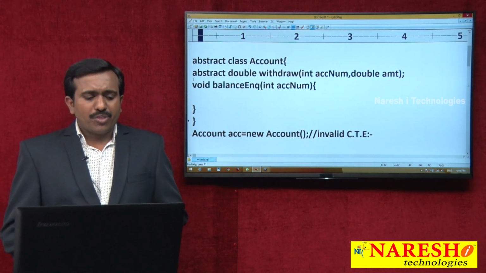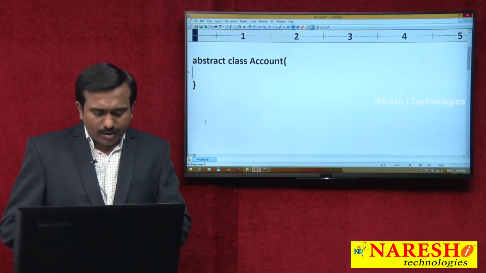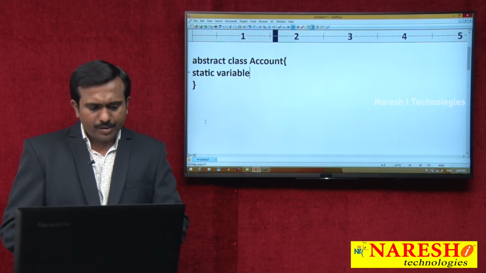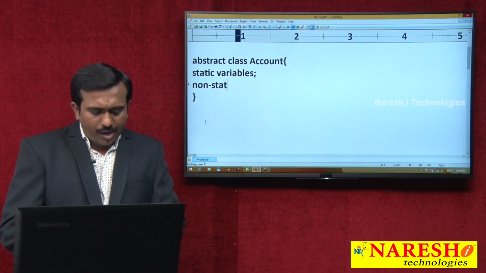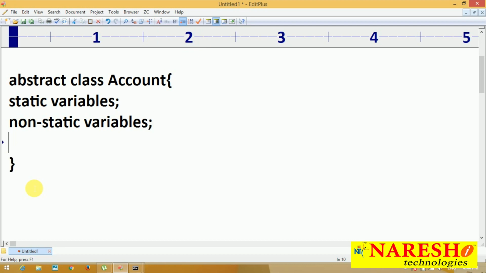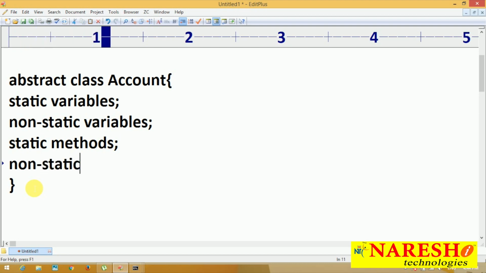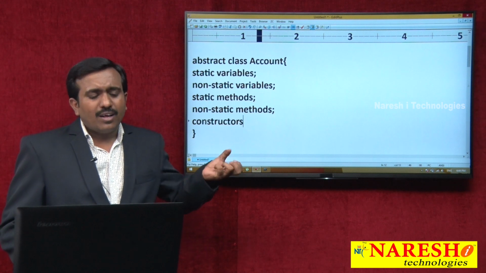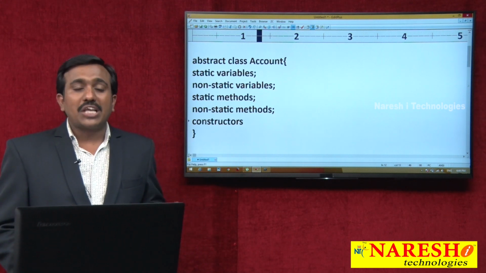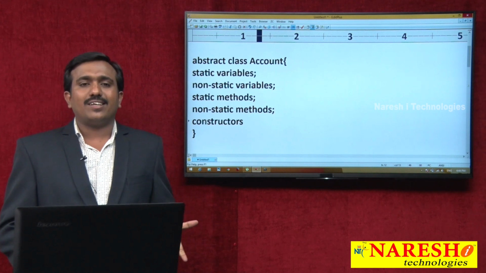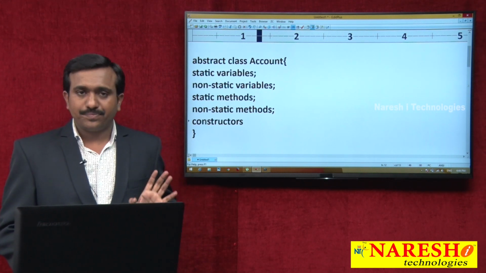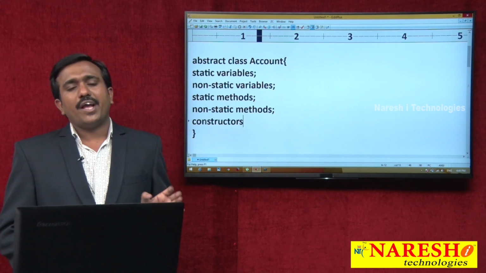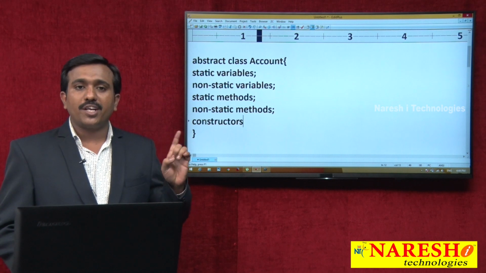An abstract class allows us to define static variables, non-static variables, static methods, non-static methods, and constructors. Inside the abstract class, static variables, non-static variables, static methods, non-static methods, constructors, everything is possible to write, but object creation is not possible.